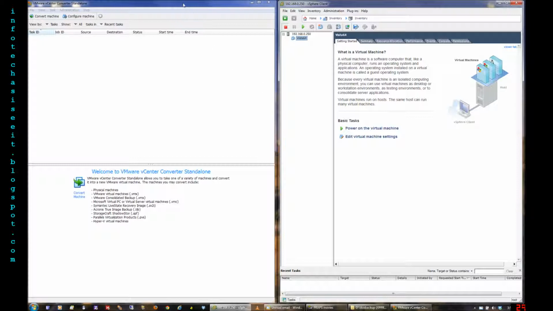You'll notice this other box over here. I have the vCenter Converter Standalone over here. This is also 5.5. And for the uninitiated, the vCenter Converter is basically how you take a physical machine and make it a virtual machine.